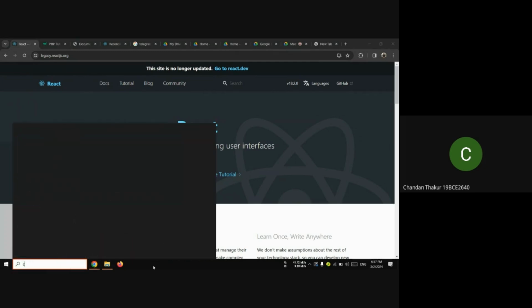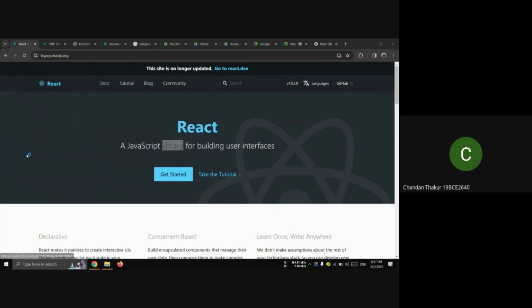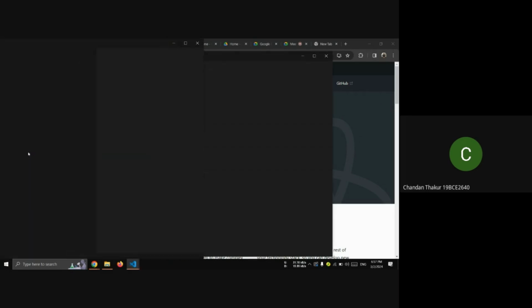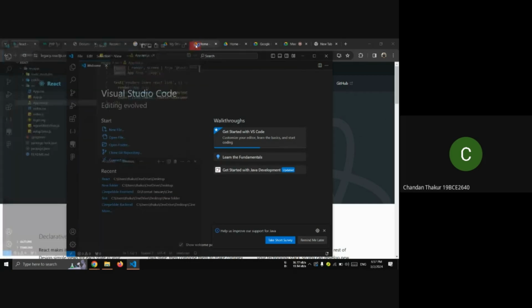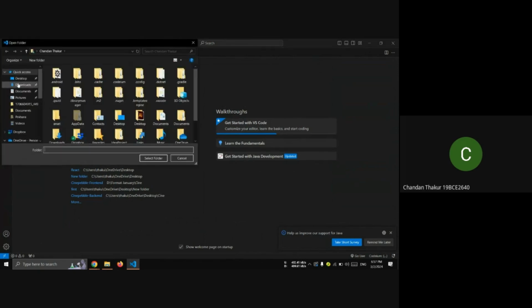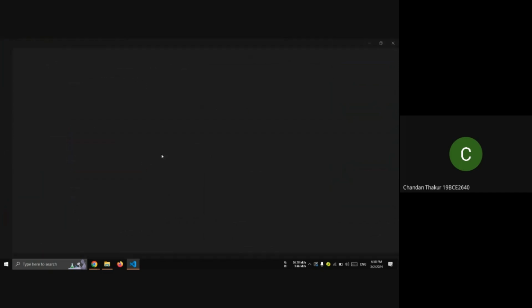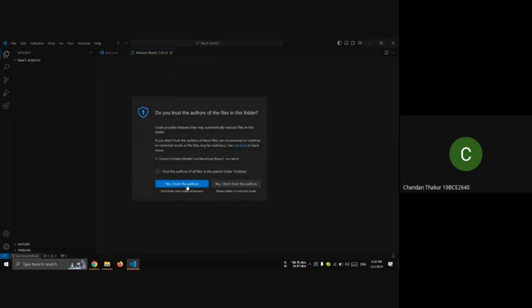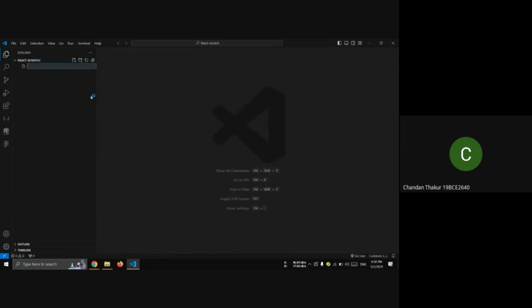We'll open our code editor. Okay. So here I am working from the beginning. I'm making one HTML file.